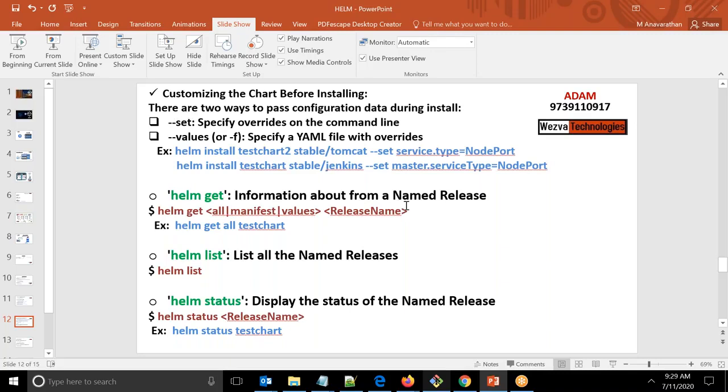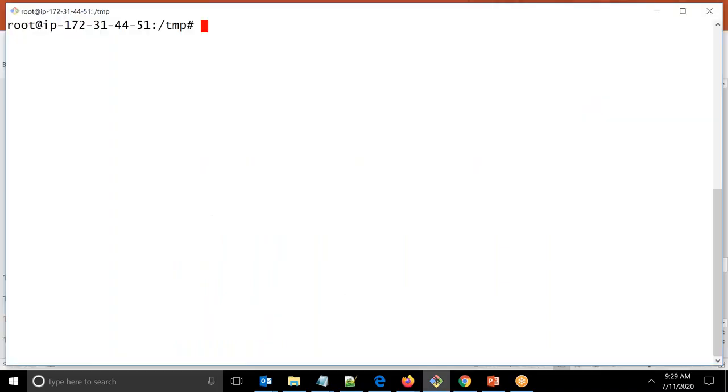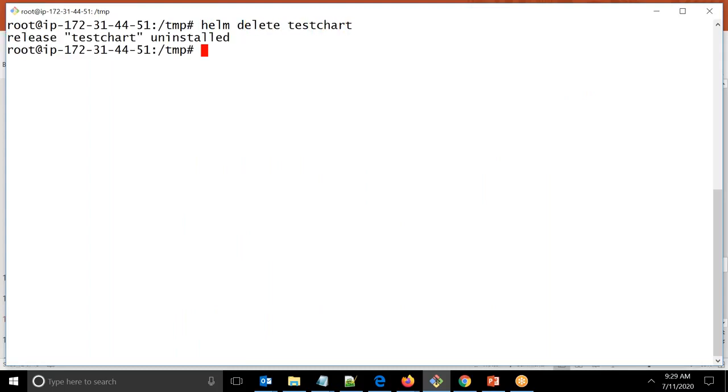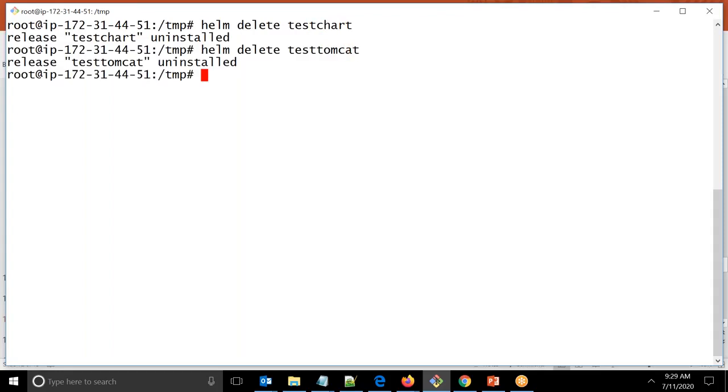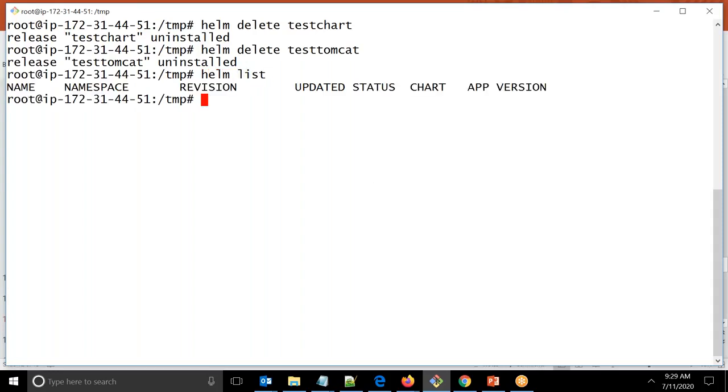So now, let me just go ahead and run helm delete test-chart, and I'll delete the Tomcat release too. You don't have to do all those things again and again, but just for me, if I try to show you, the screen will be full if I keep doing this again and again. So that's the reason I'm uninstalling, so that whatever we do, it's clear.